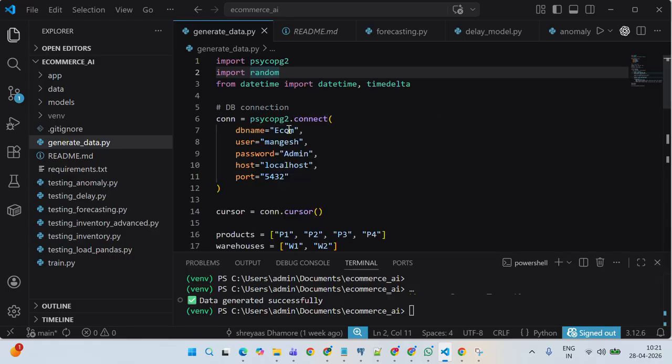My database name is ecom. This Mangesh is my user, password is admin, localhost, and the port number. So this particular DB connection I'm going to use to connect this particular script to the database.